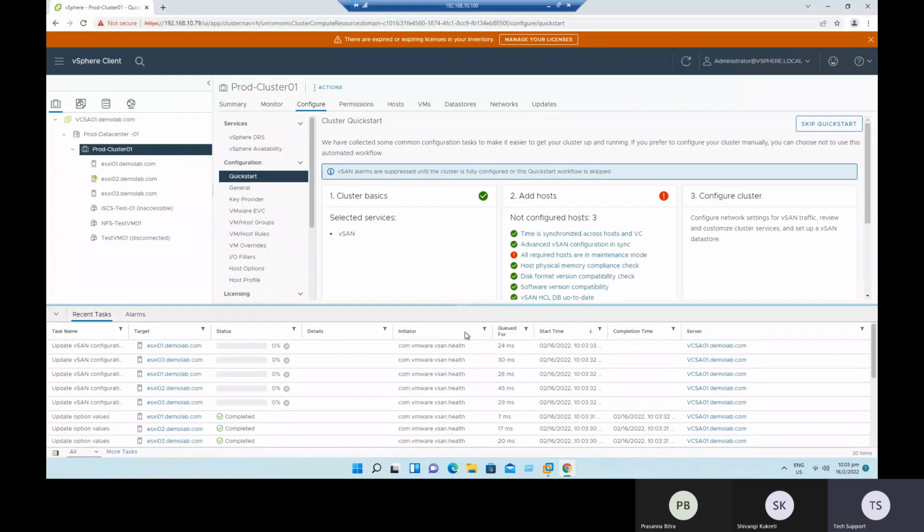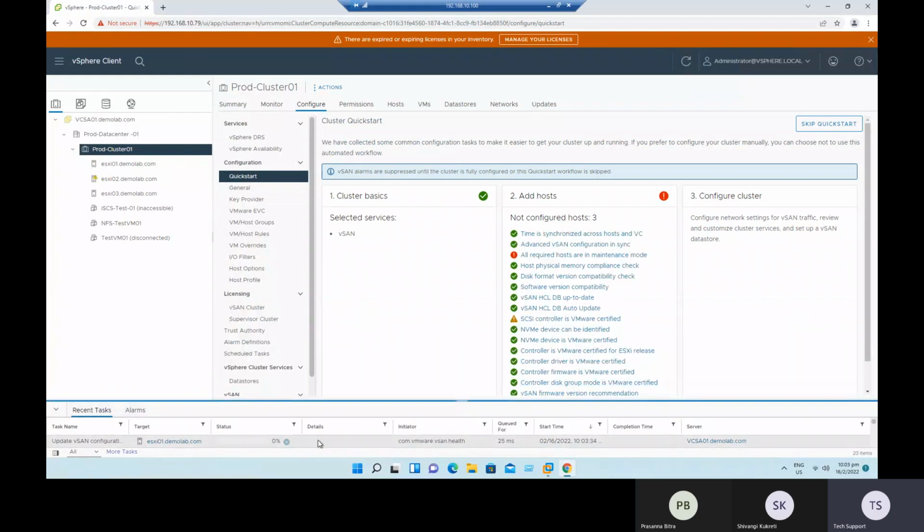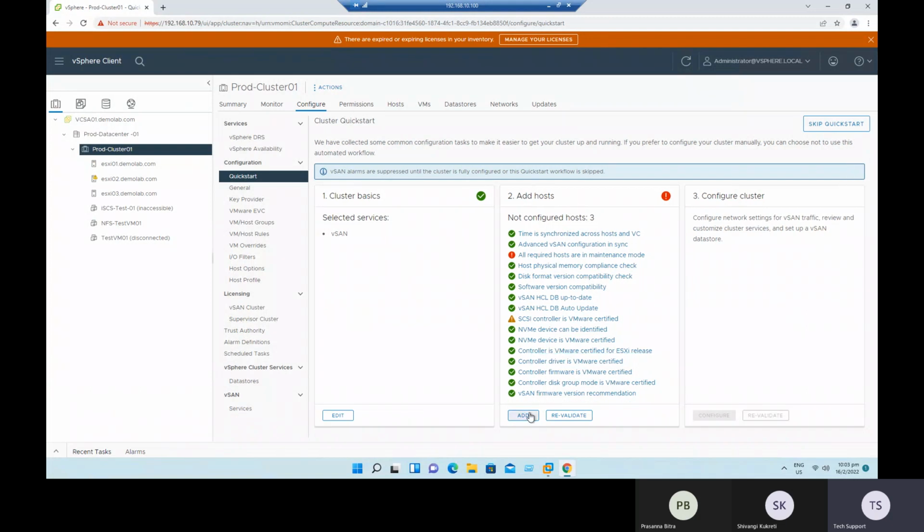Hosts also, we already meet the requirement. If you see the wizard here, let's minimize the recent tasks and let's understand one by one. The first option, cluster basics, vSAN is in enabled state. There is a green tick. This step is completed. Let's come to the second step. There is an exclamation mark error. Red color means error message.